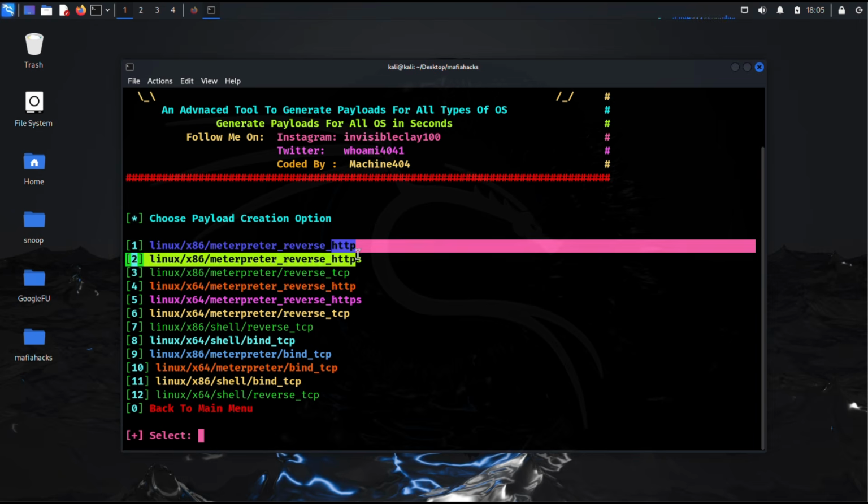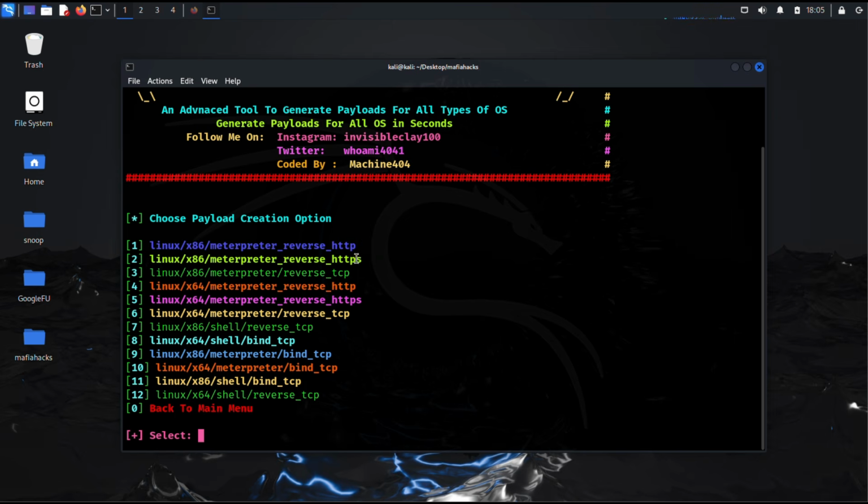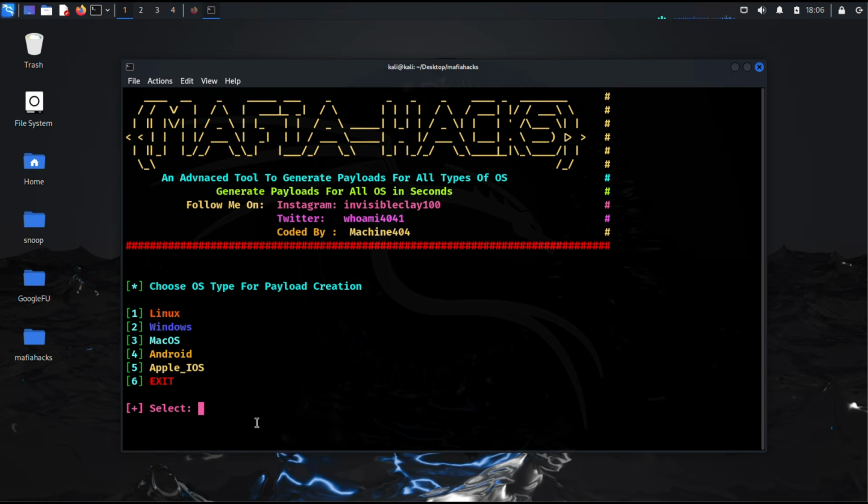HTTP and HTTPS: the reverse shell communication happens over HTTP or HTTPS protocols, which can help bypass firewalls and IDS, intrusion detection system, or IPS, intrusion prevention system. x86 or x64 indicates the architecture of the target system, either 32-bit x86 or 64-bit x64. These payloads are used for different purposes, depending on the scenario and the target environment. Now, let's go back to the main menu and explore other choices.